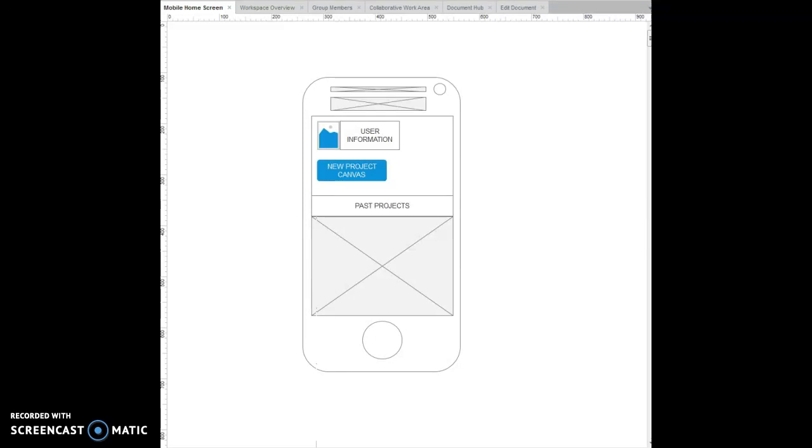The Better Together system is to give multiple departments within an organization the ability to work together on a project. This evaluation was completed by 5 different people, including me, the designer. We looked at 5 major areas of the application. The first was the mobile home screen.